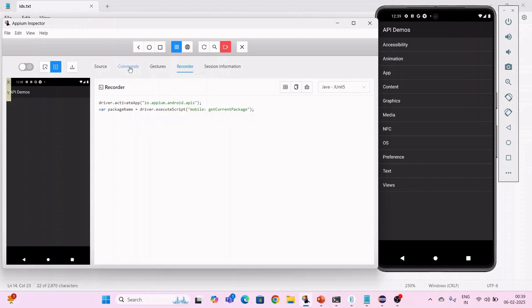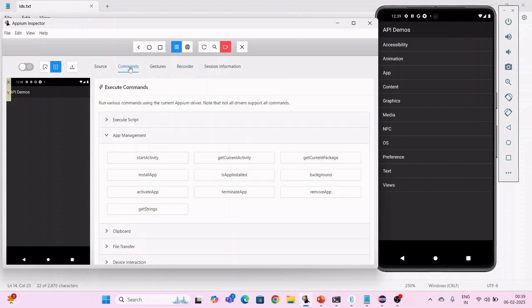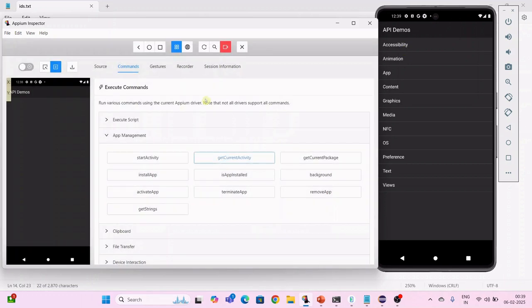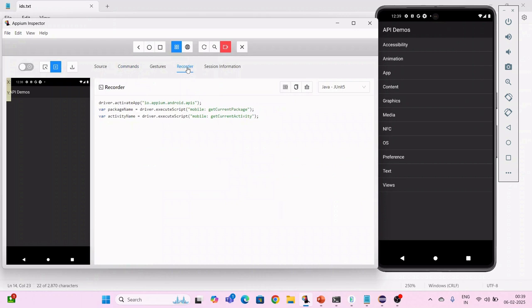For the third scenario, I need to get the app activity here, so I use the command called get current activity. Just select this one and click on the get current activity command. It has given the pop-up result saying dot API demos. This is the current activity of the API demos app, which is in focus now. Click on OK. The same action is recorded under the recorder tab. It says driver.execute script mobile colon get current activity.